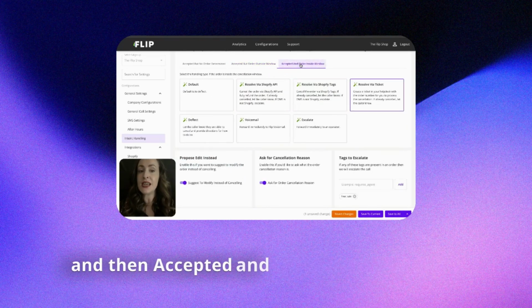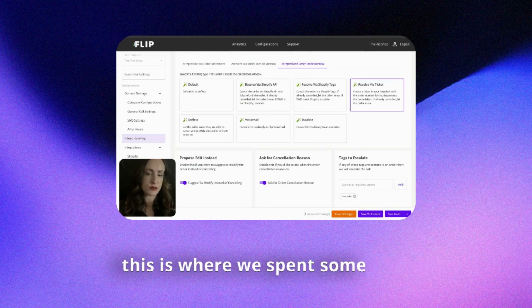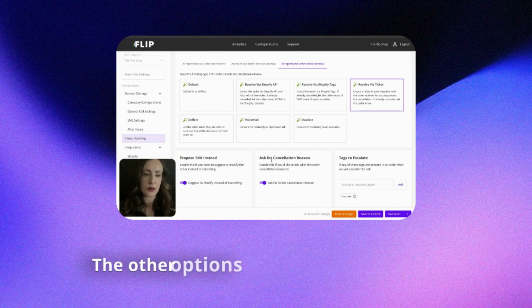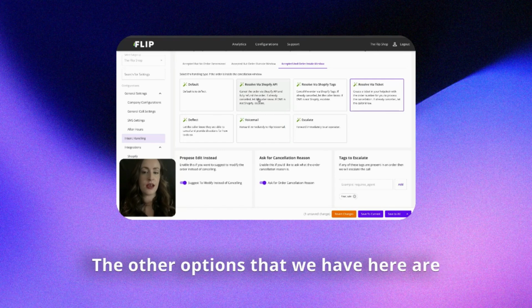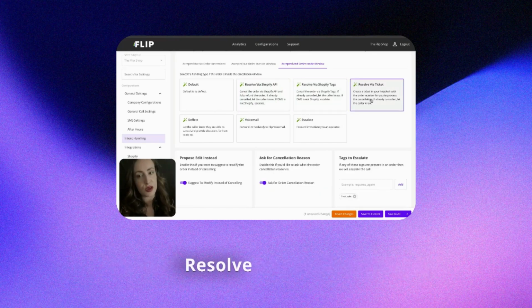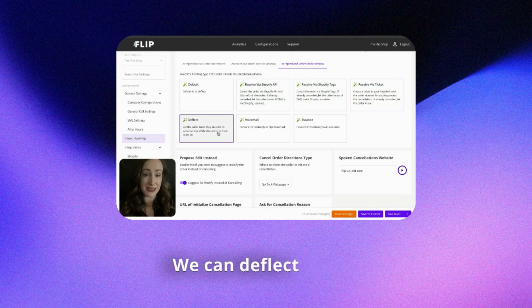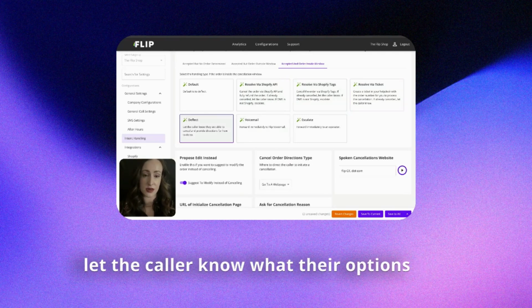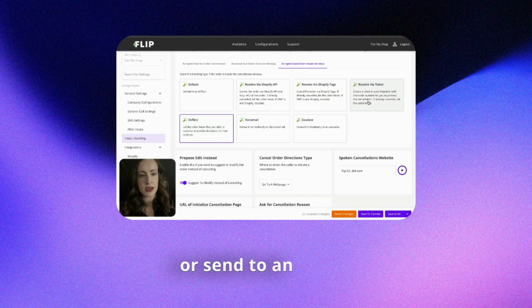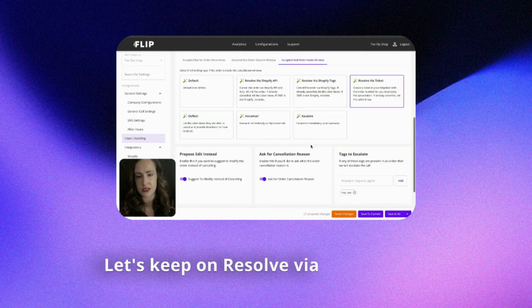And then accepted and order inside window. This is where we spent some time last week going over the cancel by order prefix or escalate by order prefix. The other options that we have here are where we were last week with the resolve via Shopify API. We can also resolve via Shopify tags, resolve via tickets. We can deflect just to let the caller know what their options are. And we can, of course, go to voicemail or send to an agent. Let's keep on resolve via ticket here.